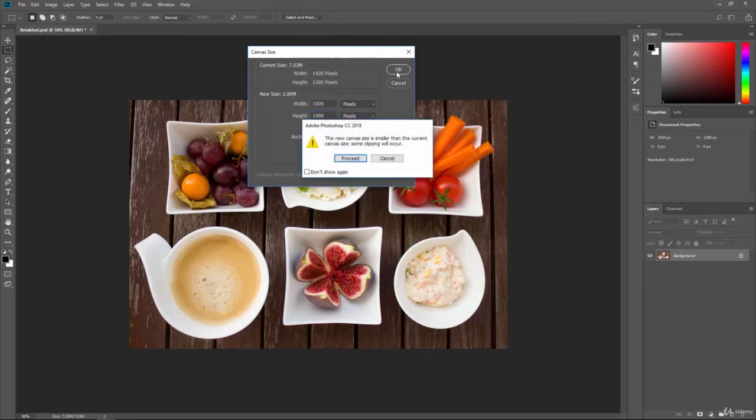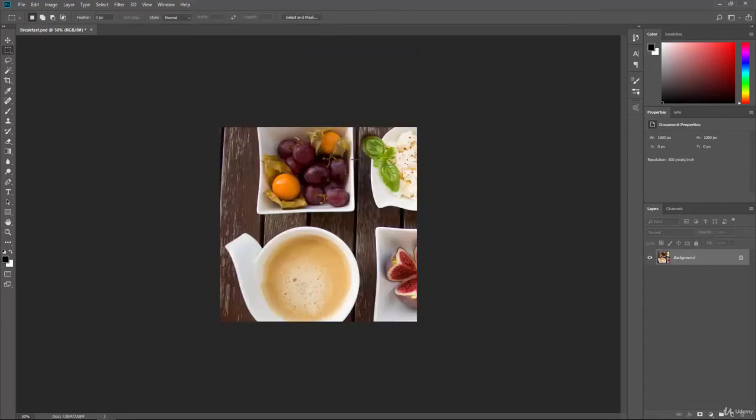So let's hit OK. We'll hit Proceed like before, and you can see that it's taken the left part of this image. So we are anchored in the center here on the left side of this image, and it's clipped the 1000, 1000 around that anchor point.